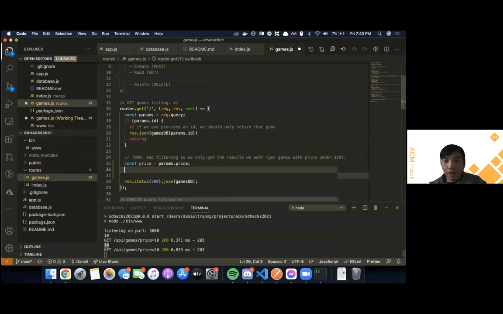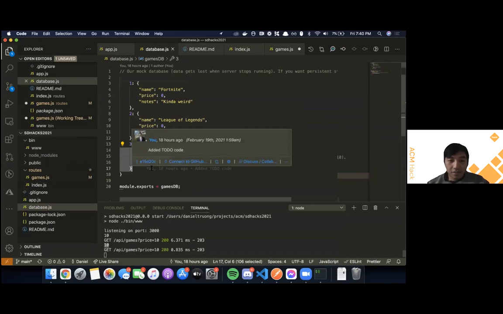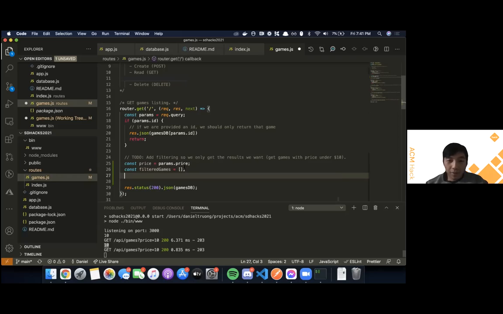So now I just want to return everything under 10. Again, just a reminder, this is what the schema looks like. You have the ID, and then the object itself. So we can do const filteredGames equals an empty array, and then we want to iterate through all of the games. So let's do for let ID in games.